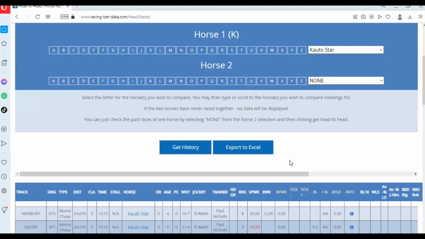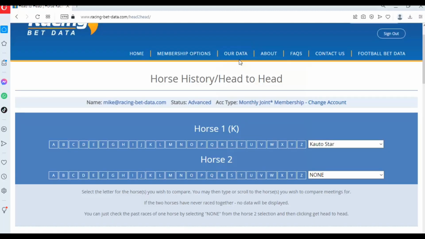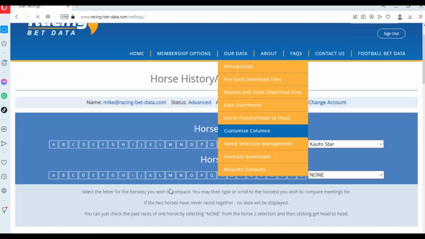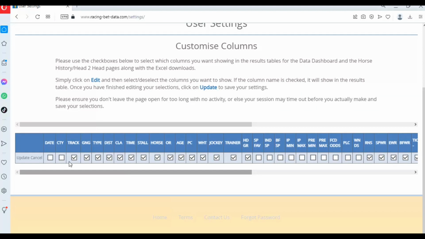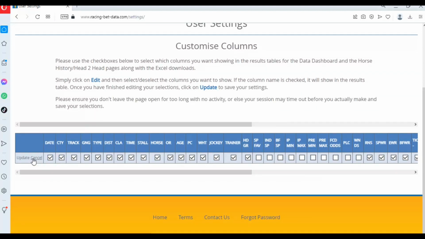So remember, next time you log in, if you're thinking, where's that column? Why is that not displaying? It's likely that you've hidden it, and you need to go back into your customized control settings, click edit, and then turn those features back on.